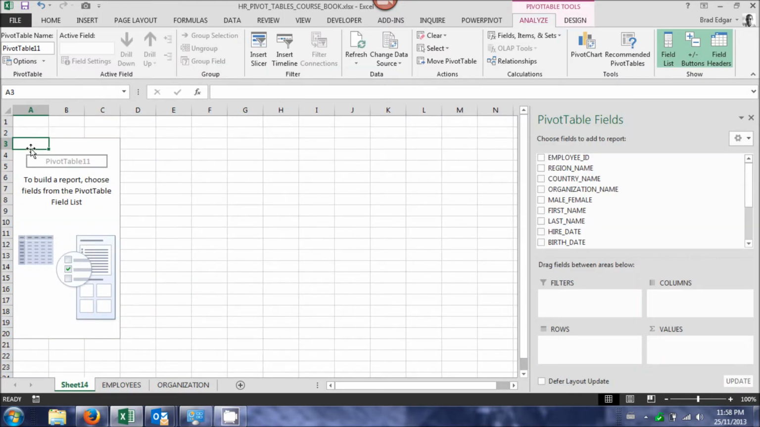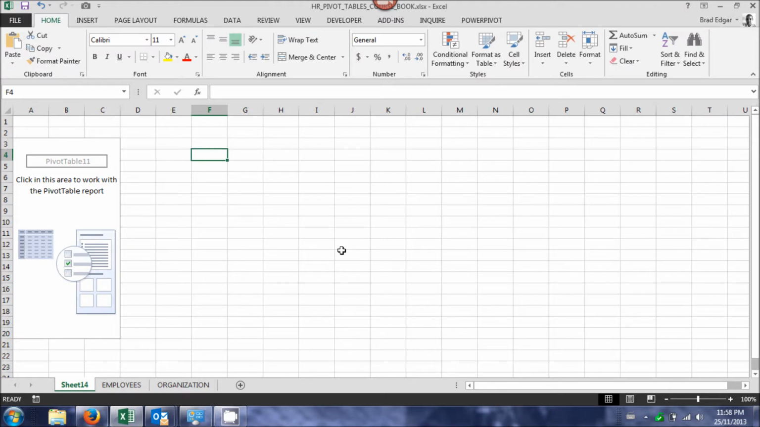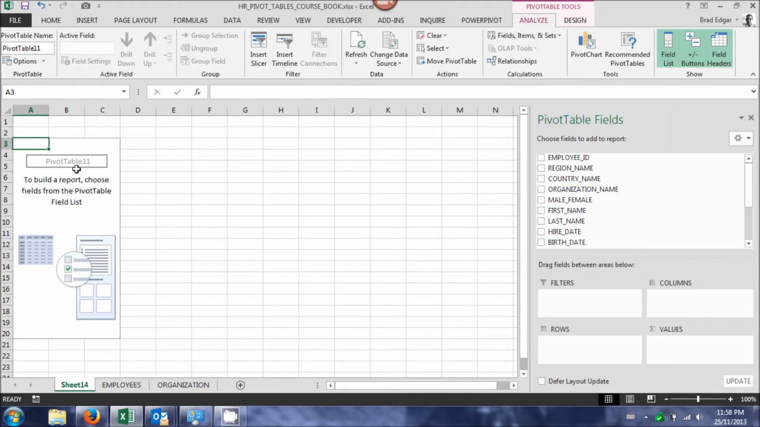As long as I'm highlighted and selected within one of the cells on this pivot table square, our pivot table list will show up over on the right hand side, so will our pivot table tools. If I select outside that area, you'll notice that none of those tools are now available, nor is the pivot table field list. So let's select back within there.